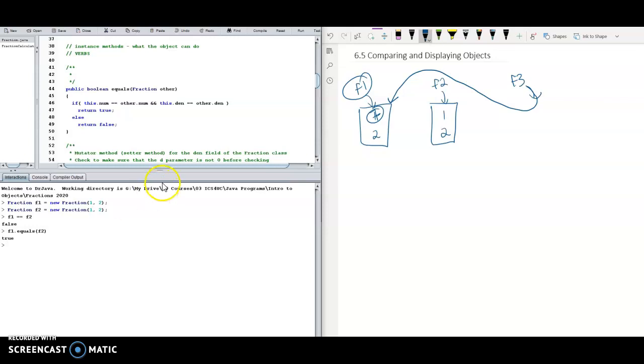Now, you might ask, well, Mr. Cardo, what about equivalent fractions? So if I make another fraction, let's say fraction F3, and that one is 2 over 4. Now hopefully you recognize that 2 over 4 is the same as 1 over 2 in fraction form. 1 over 2 is just in reduced form. But what will happen if I go F1.equals(F3)? We get a false. Even though F1 is 1 over 2 and F3 is 2 over 4, they're equivalent fractions, we get a false.